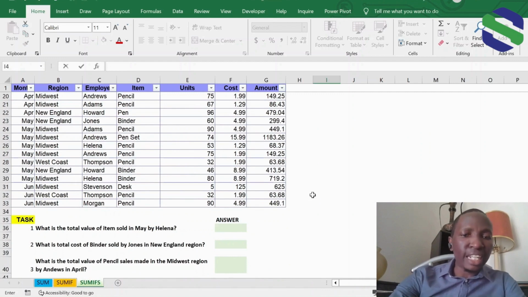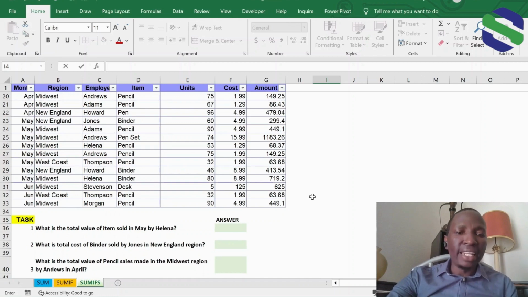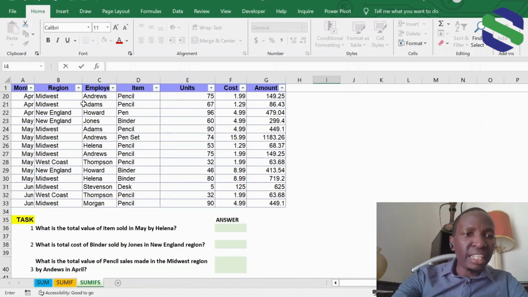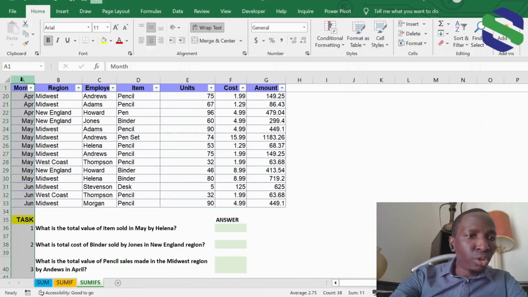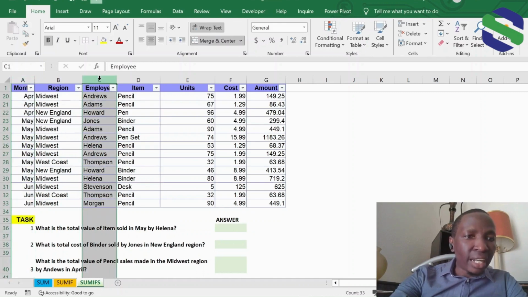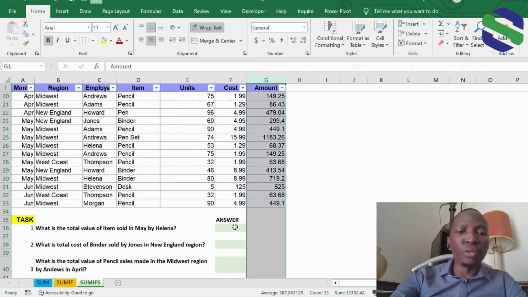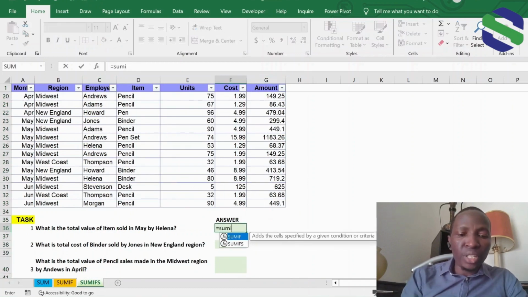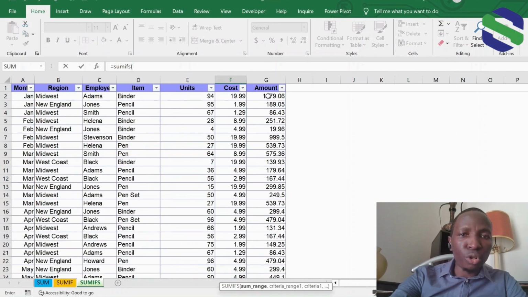So in this case, task number 1 is, what is the total value of items sold in May by Elena? So that means that in this particular task 1, we are asked to meet 2 conditions. Number 1 is the items sold in May, and not only items sold in May, but the items sold by Elena in May. So we are going to refer to the month column, which is column A, and the employee column, which is column C, as well as the amount column. So when we call our SUMIFS function, the sum range is the amount column, column G.